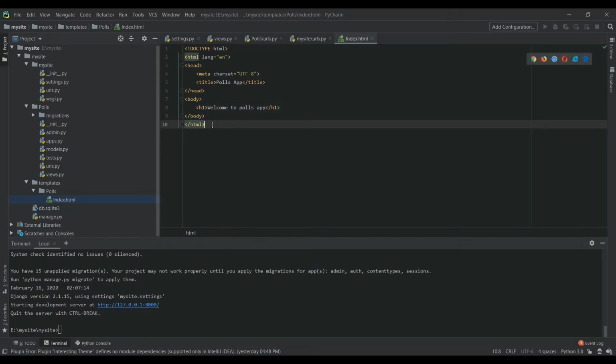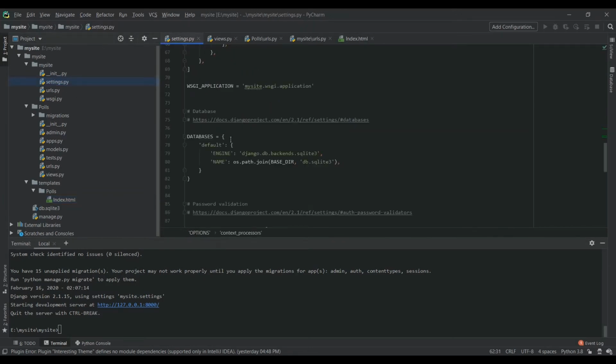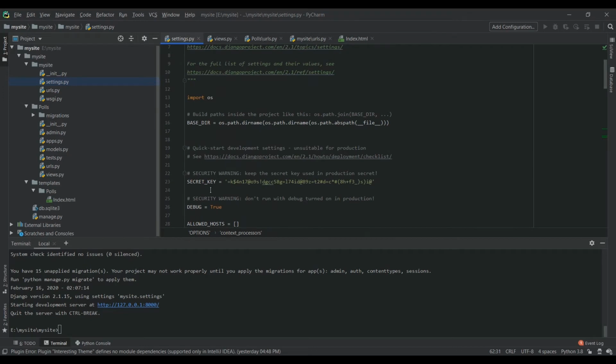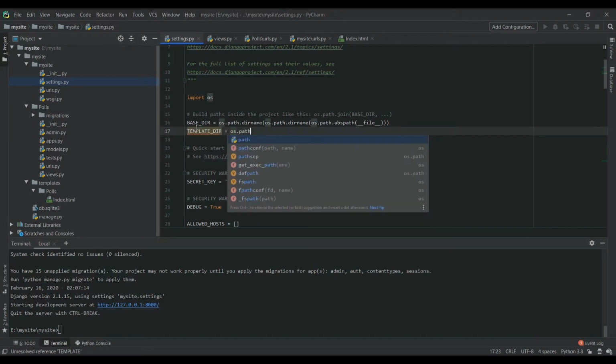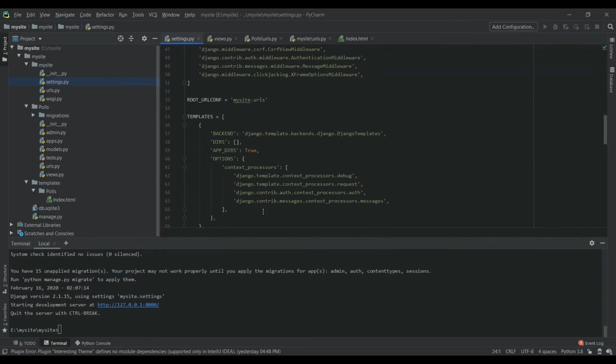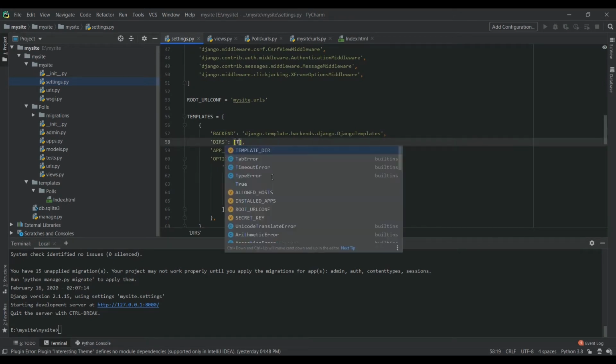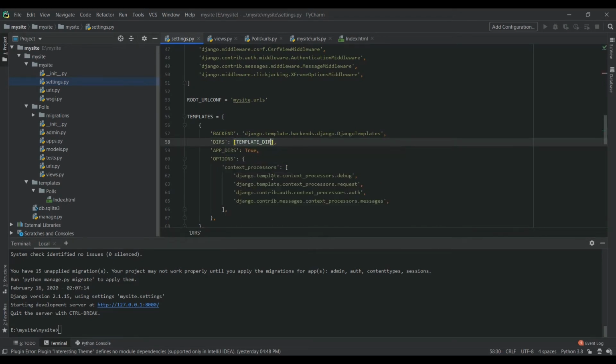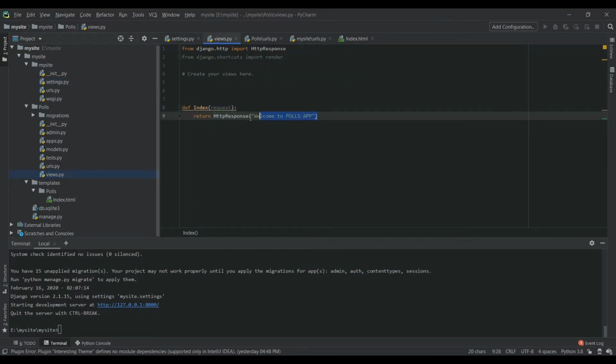Then let's see how we can create the template file. For that we need to go to the mysite file, then create new directory called templates. Then after that, in templates we create a subdirectory called polls to identify the template files of polls app directory. Then create an index.html file in the polls directory. Then we give the title as polls app. After that, inside the body we are defining a header with h1 tag, welcome to polls app.